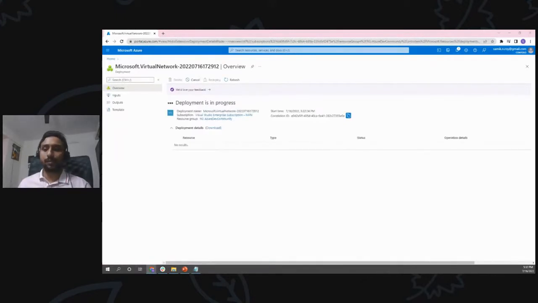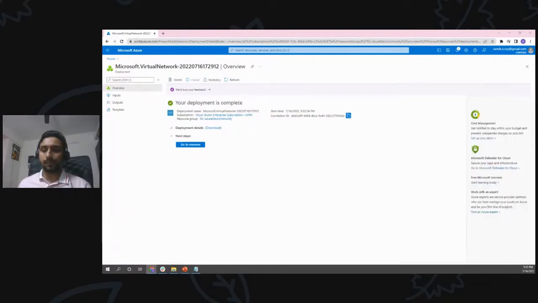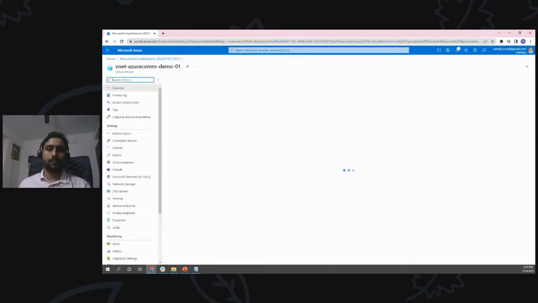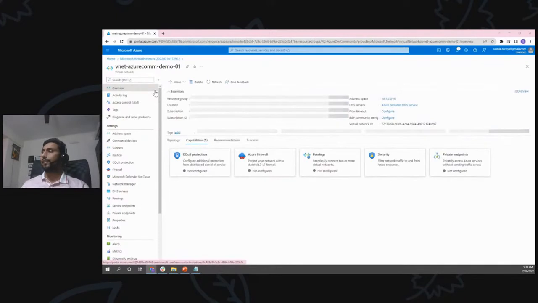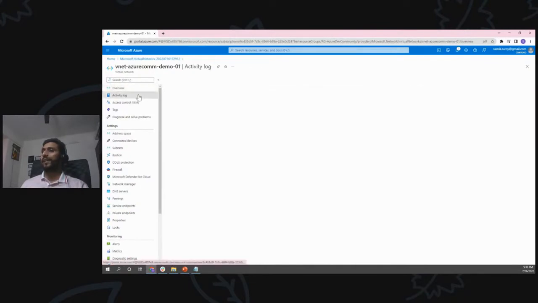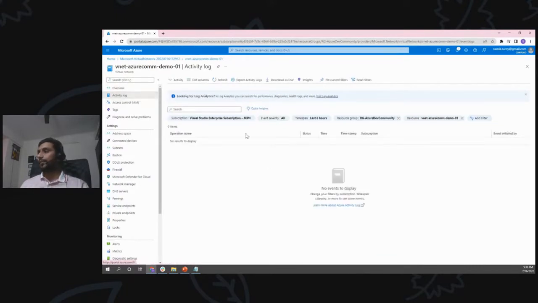Yeah, so I'll let the deployment happen here, right? And I could say deployment successful, right? And I'll go to resource. And as you can see, there are a couple of settings over here, right? You can look at the things over here in detail. And activity log is basically what's happening, and that is going to show us there's nothing much happened because this is brand new, recently provisioned, right?